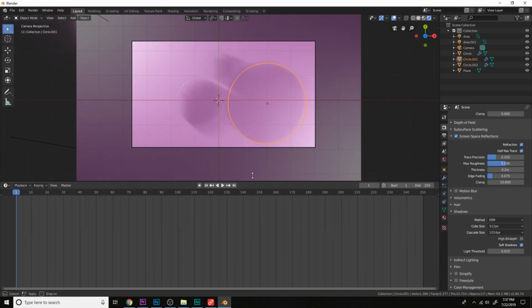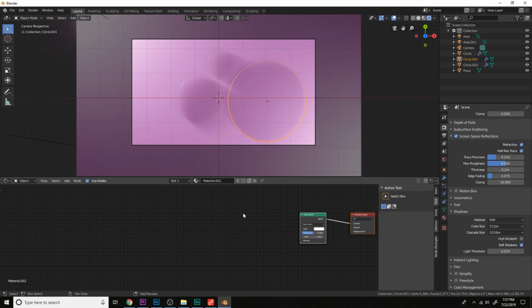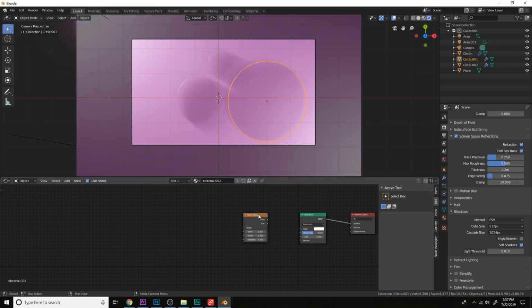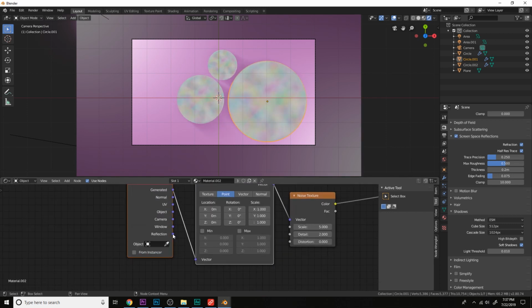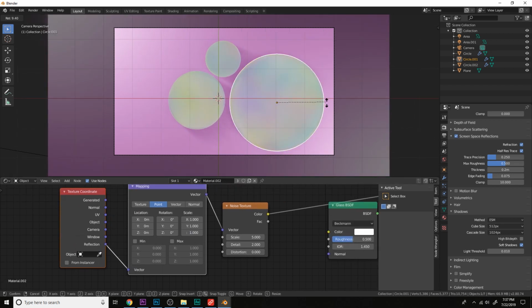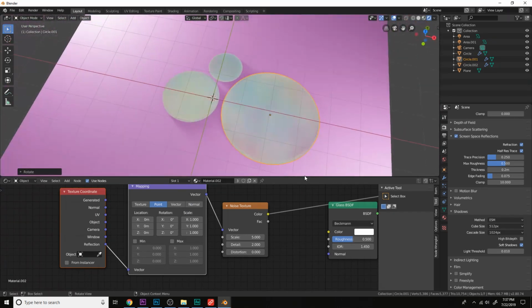Now let's add some iridescence to this glass here. So let's add a noise texture, and with the node wrangler installed in the add-ons, we can press Ctrl Shift left click to view the node, and press Ctrl T to add a texture setup here. Let's use the reflection coordinate. Now we see that we get that nice iridescence.